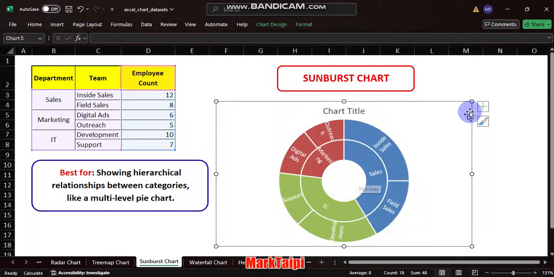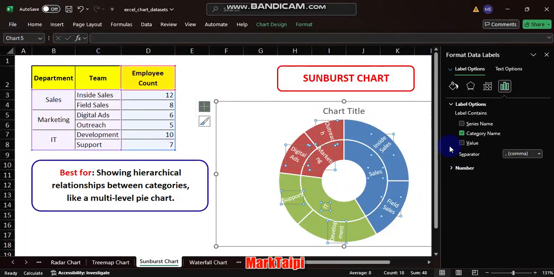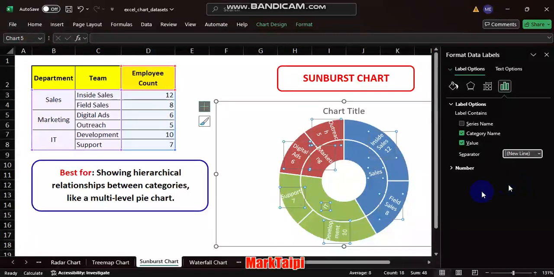And now I want to click this plus icon to include the data labels inside of this Sunburst chart. So click value, and there they are showing. And my favorite way of separating is using a new line, like that.